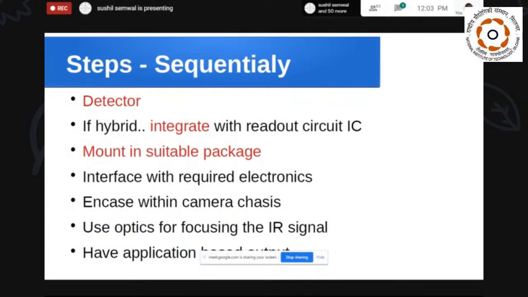So basically, we have to maintain the sanctity of temperature as well as the electrical signals that we have to process ultimately. The Dewar is then interfaced with the required electronics for further processing of the signal, and this is then integrated with infrared optics in the thermal camera chassis. So the final output from the thermal camera depends upon the application.